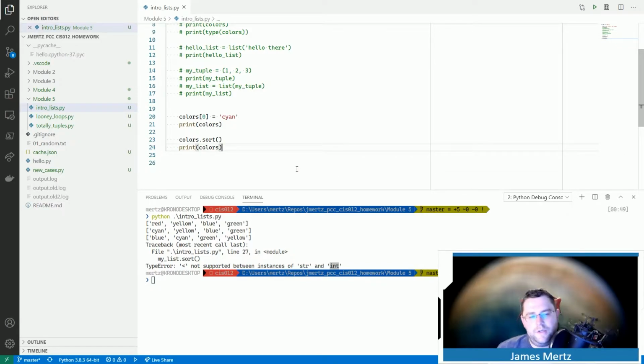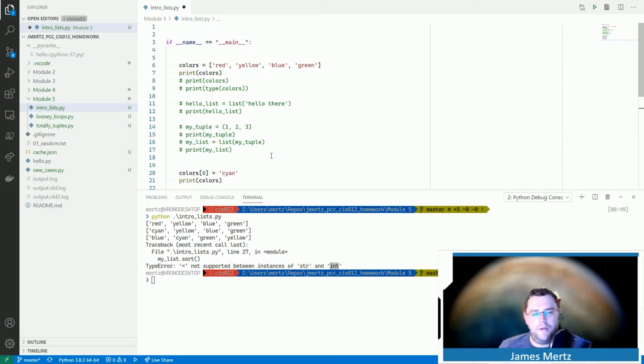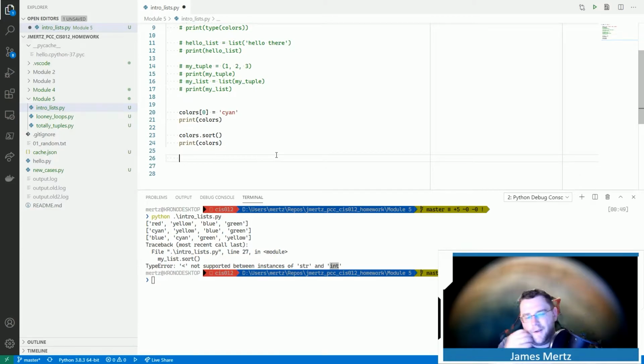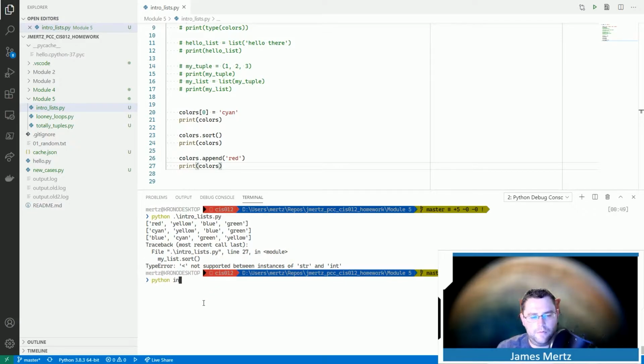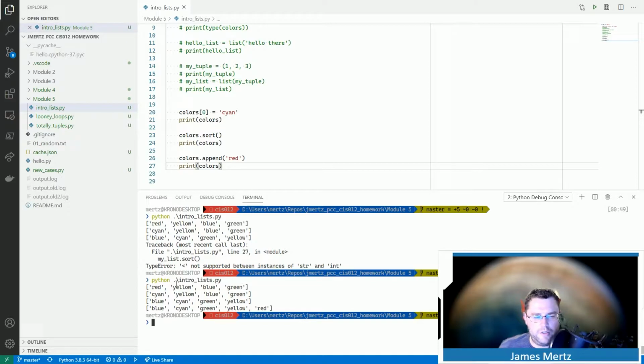So, you know what's another thing that we could do? I've decided that I actually do want red in there, but I want to keep cayenne in there. So I'm going to do colors.append red. What this does is it appends the value to the end of this list. So let's print out our colors here. So red, yellow, blue, green, cayenne, yellow, blue, green. Now it's blue, cayenne, green, yellow, and then red. We've thrown that in there. So not only have we sorted it, but now we've added another element into there.